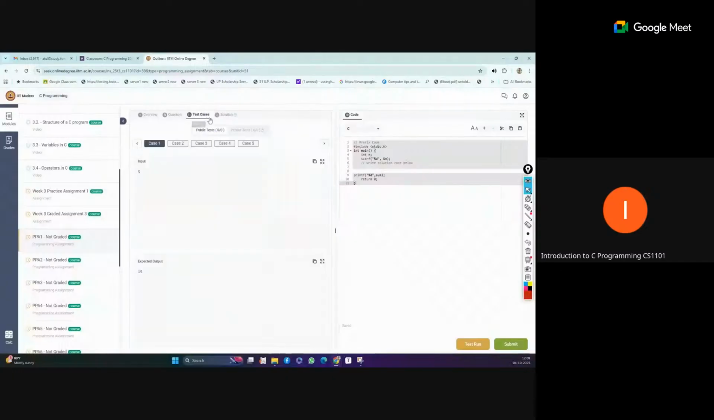Test cases you can also see. Only the public test cases you can see, with input and output. When you run this code, you can also see your code output, the expected output and your code output. If the expected output and your code output are an exact match, this test case will pass. If any difference is there, it will not pass. Private test cases you cannot see because they are hidden. If your logic is correct according to the problem statement, definitely those will also pass. If they are not passing, your code is not correct, your logic is not correct.